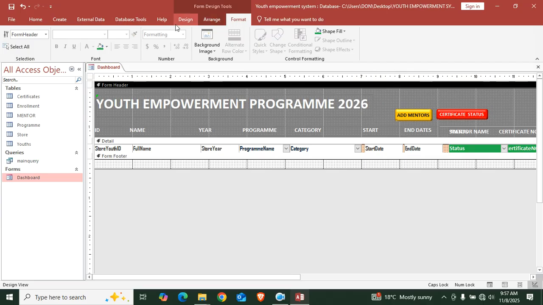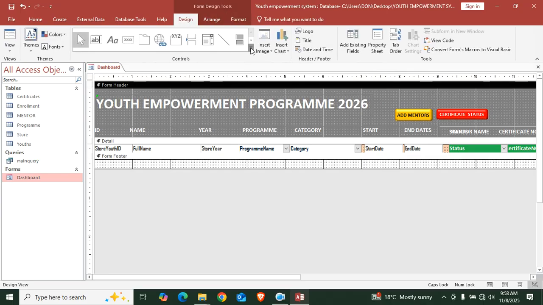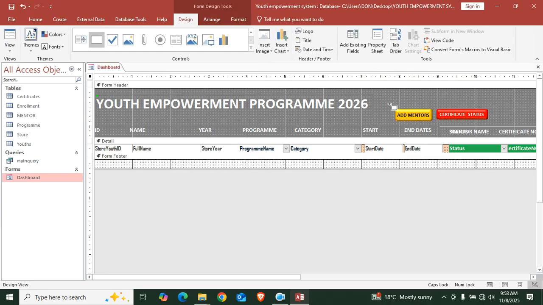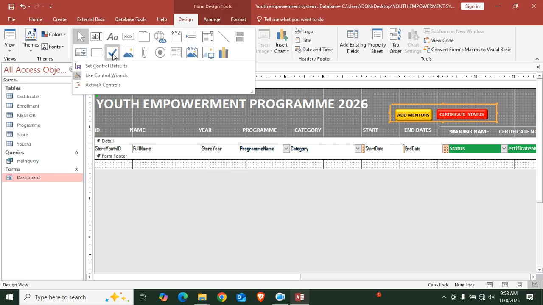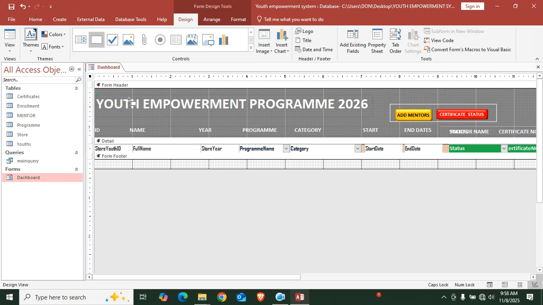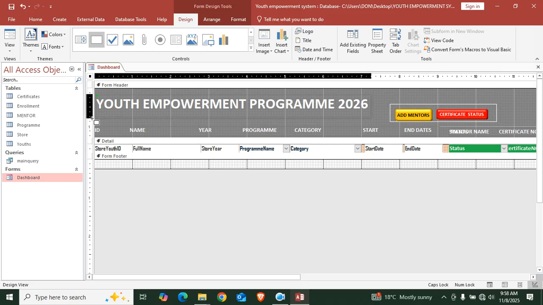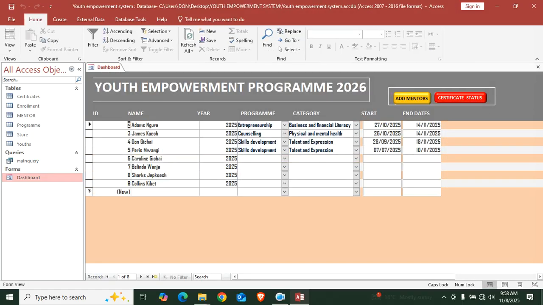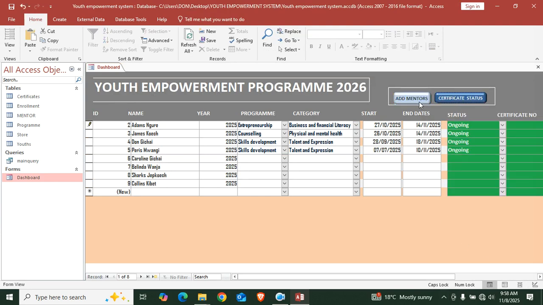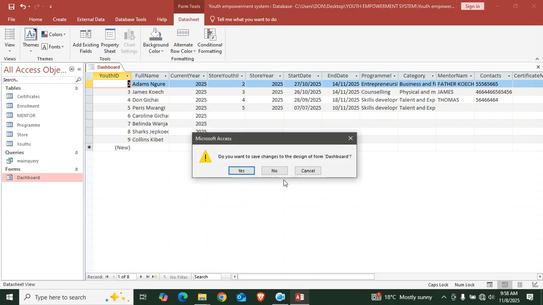You can also draw, go to design, draw a rectangle, that is a rectangle on top of them like that. You can also do the same on this one, just to make it attractive like that. You see now the kind of system you have. This is now the one that you use. But remember, you need to have a situation whereby I can add youths directly.